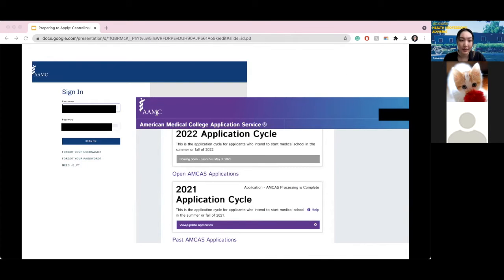So this is the AMCAS login. And by this point, the 2022 application cycle has already opened. And so many of you may already be in AMCAS for those who are pre-med. You can start submitting starting May 27th.